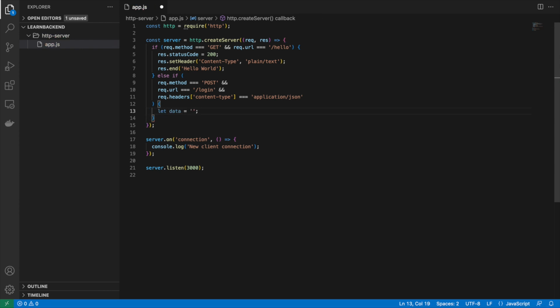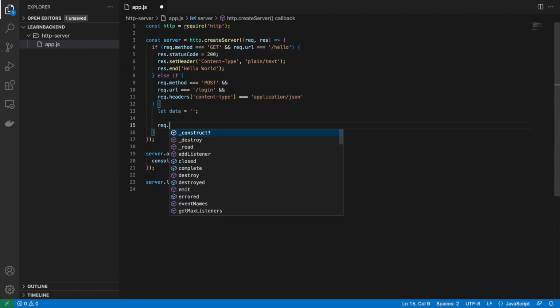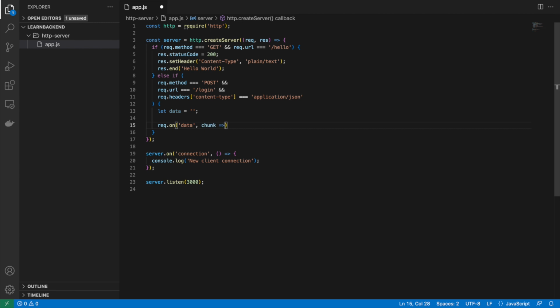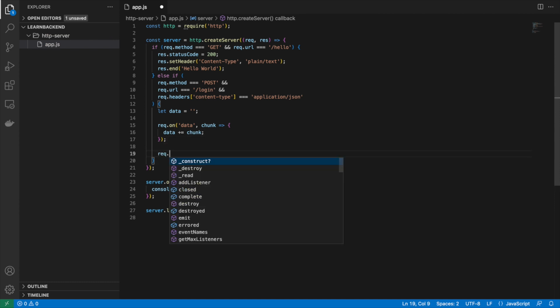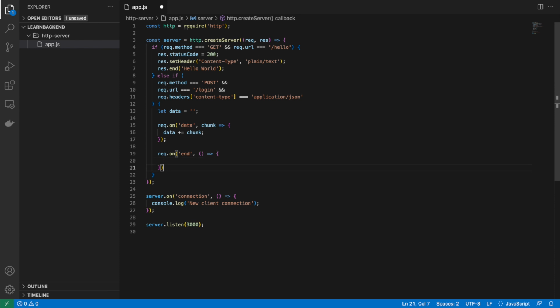Since the content of a message body can in certain cases be quite big, like for images or videos, it's usually broken down into several chunks of data that are sent one after the other. To gather these chunks, we must set up two separate event listeners, one that listens for a data event and that concatenates the received chunk to the previous ones, and one that listens for an end event indicating the end of the data stream and that executes the business logic and sends a response back to the client.